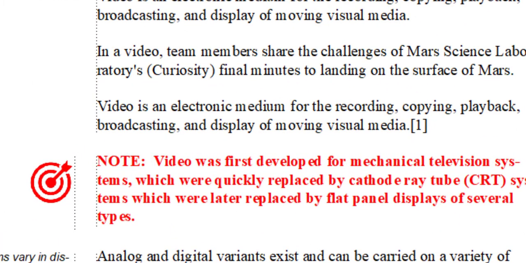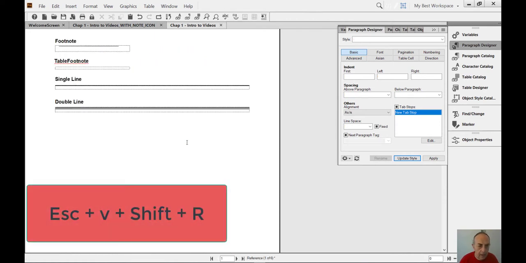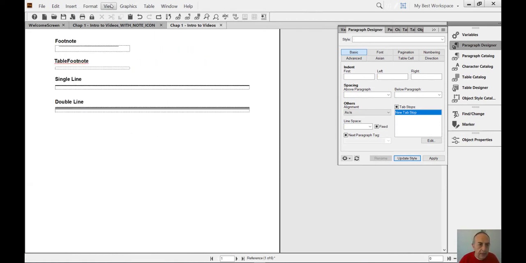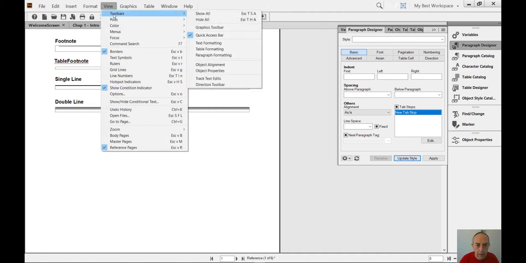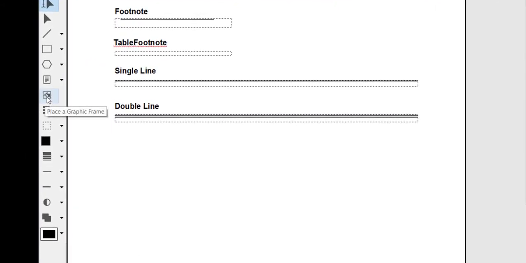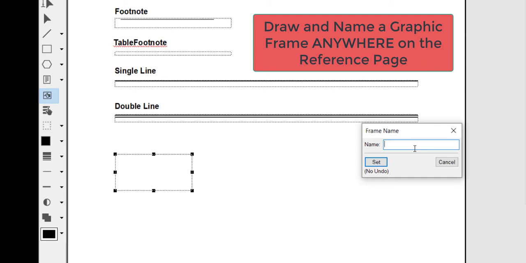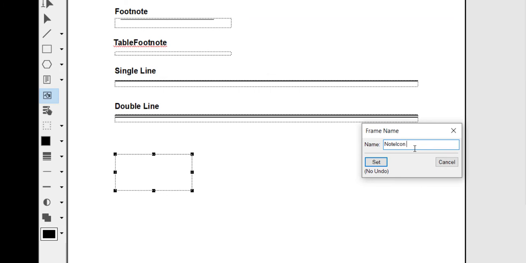Okay, so to do that, let's go to the reference page, Escape V, Shift R, and let's display our graphics toolbar, and let's insert a graphic frame. Okay, we draw the graphic frame right there. Now we have to give this frame a name. I will give it the name note icon. Okay, because that's exactly what we are creating.